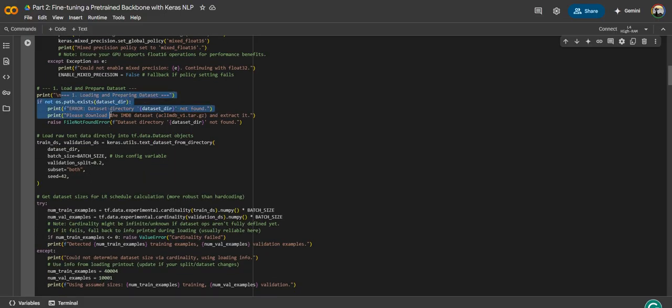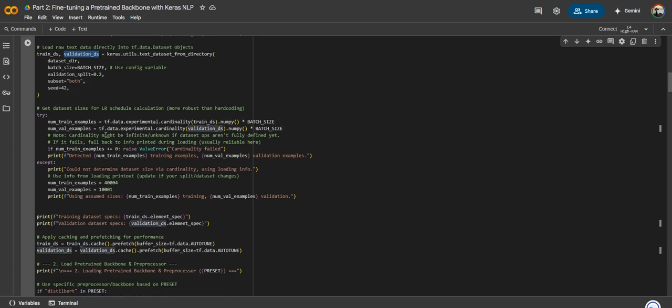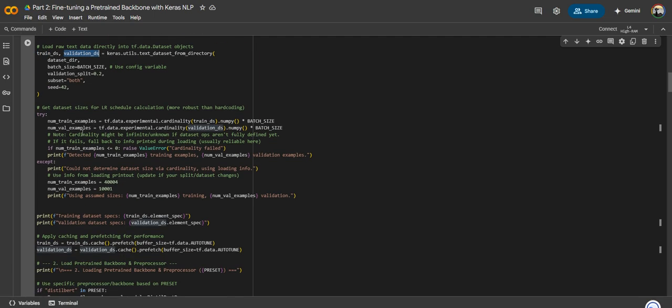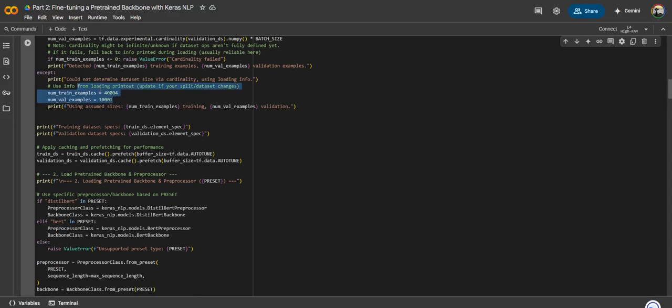This is where I'm loading the data set, preparing the data set, giving it to the train and the validation. And then after that, this is what I'm doing. I'm getting the data set sizes, and then how many examples I should take.